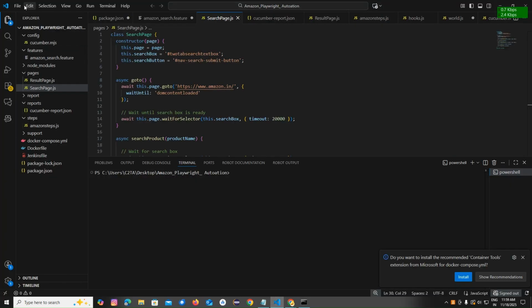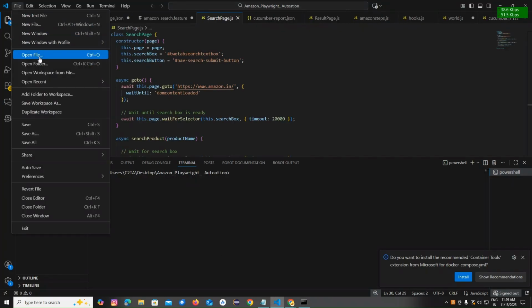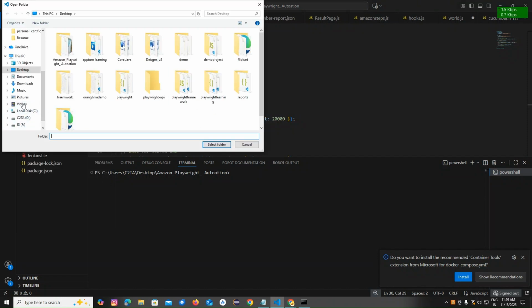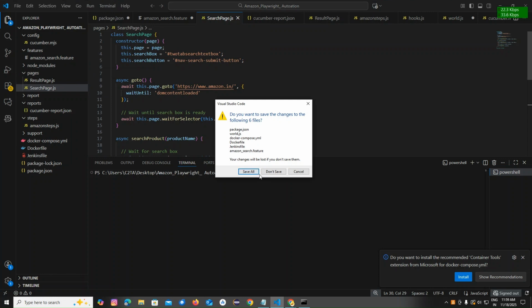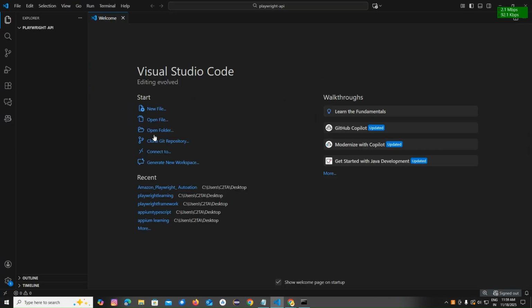So now what I'll do is, I'll go to File, open a folder, and go to my desktop. Okay, and I have my Playwright API folder. I'll select the folder, and it asked me to save my previous project. I saved it. Now I created a folder. So this is how we can create a project in our Visual Studio Code. Got it? So hope you got it.